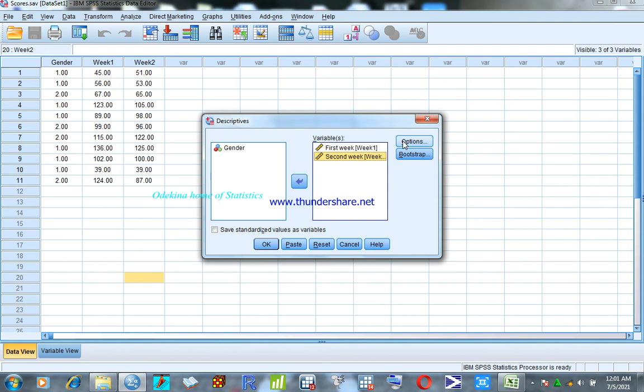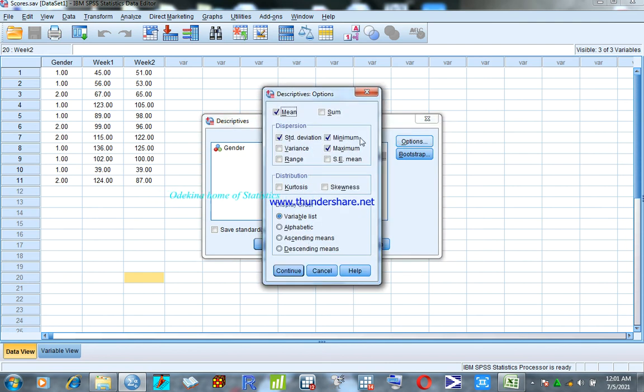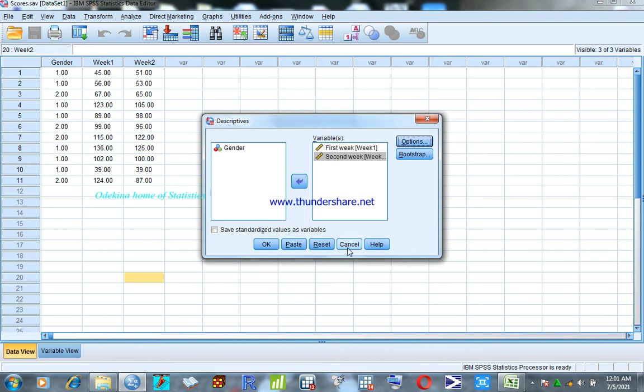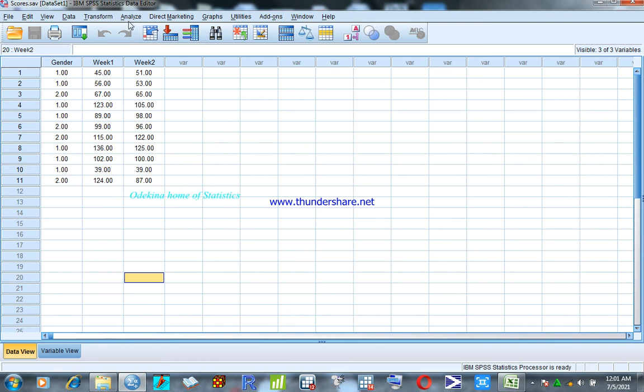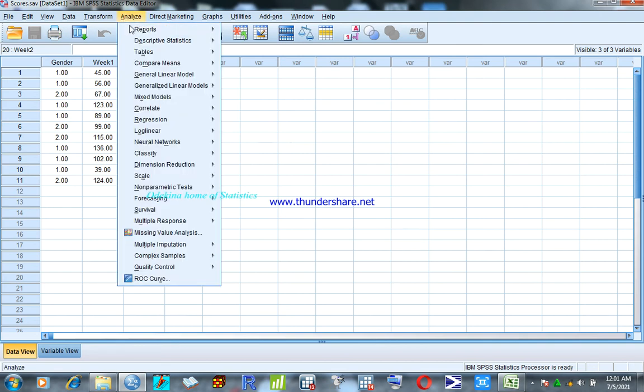When we come to options, you observe that in this dialog box, we don't have all the measures of central tendency. The only one we have is the mean. We don't have our median, we don't have our mode. So we're going to cancel this. We'll go back to the Analyze drop-down menu, go to Descriptive Statistics and select frequencies.